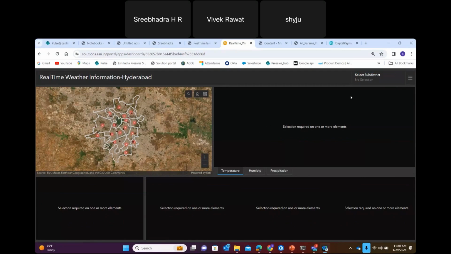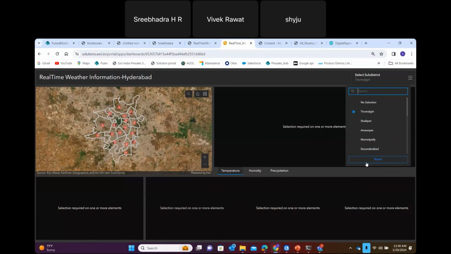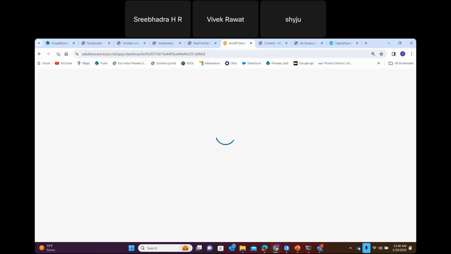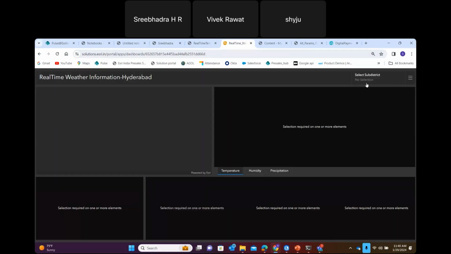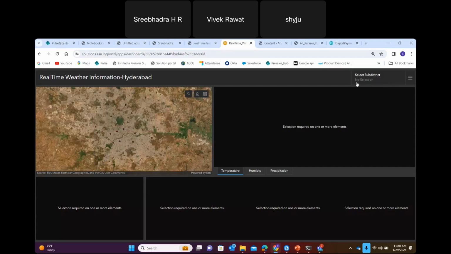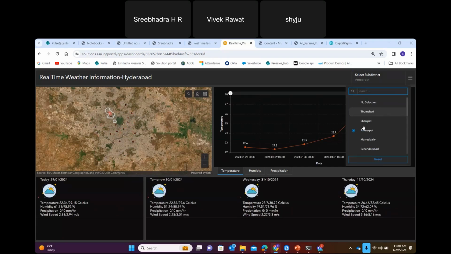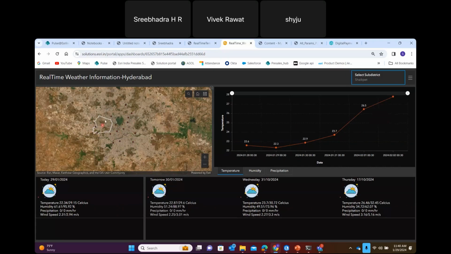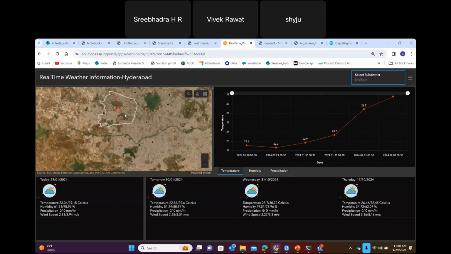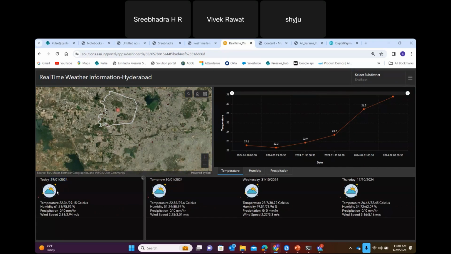And here, if I am clicking on one particular, let me reload it. Yeah, so if I am clicking on one particular sub district, it will be showing the forecast of that district. So this is for Shaikpet. It is showing me the real-time weather information for the day 29, 30, 31, and it's for 17.